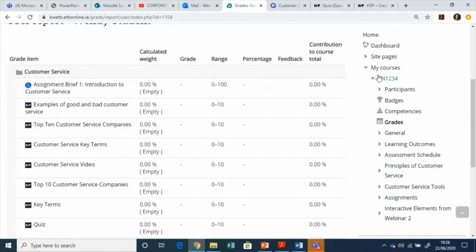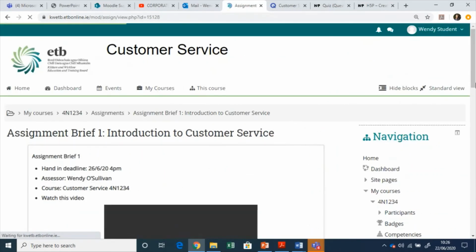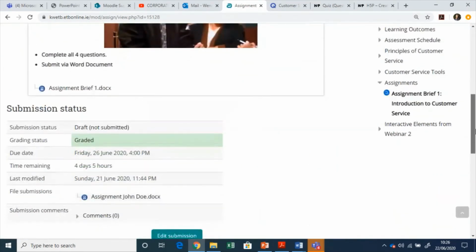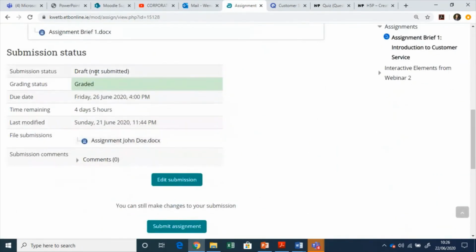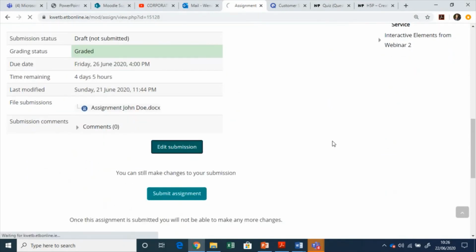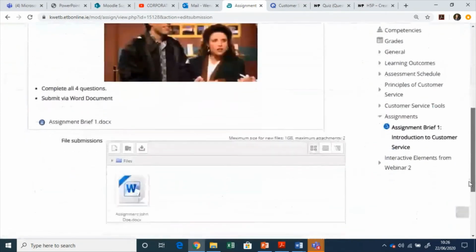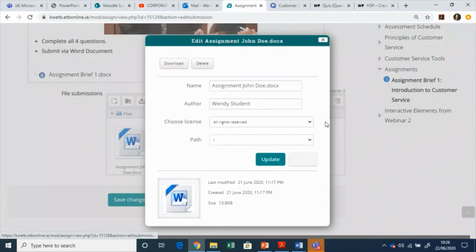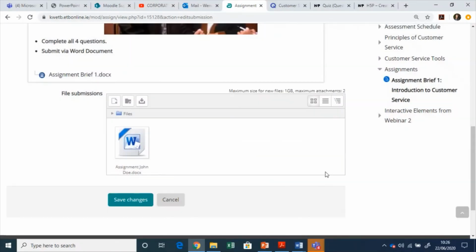Oh, for goodness sake. I didn't save it, did I not? Anyway, hang on. Oh, it is. Oh, thank God. Okay, so there's graded, but I still have time to do it, so I can edit that submission. And here it is. So I can open it again, download it, make changes, resubmit it, have it regraded, etc.